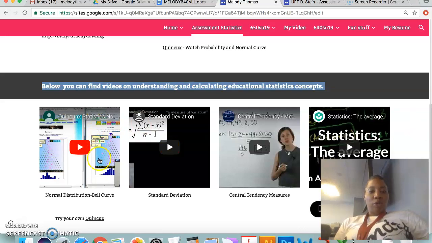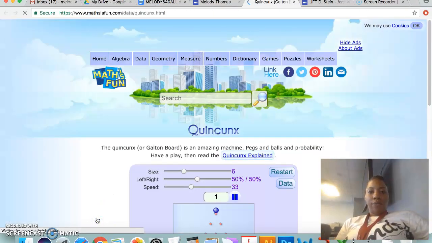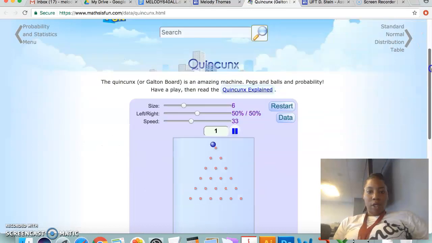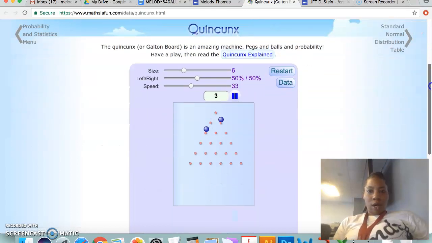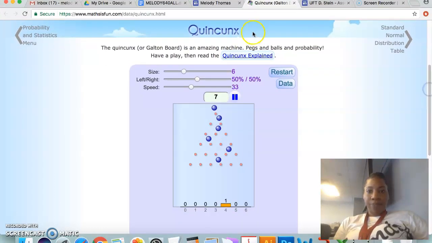Here is a normal distribution, the bell curve. If you click on this link here, it brings you to this awesome page where it tells you that it's an amazing machine with pecking balls and probabilities and that you can play.